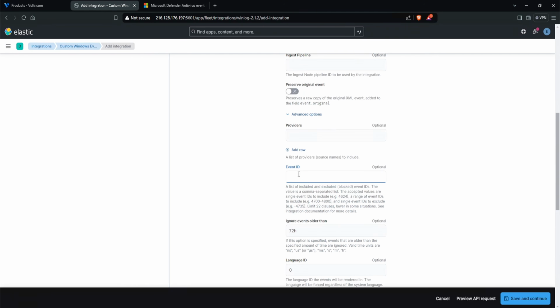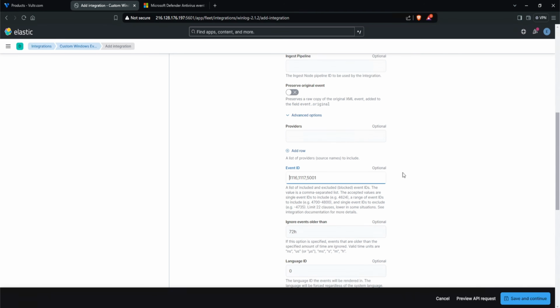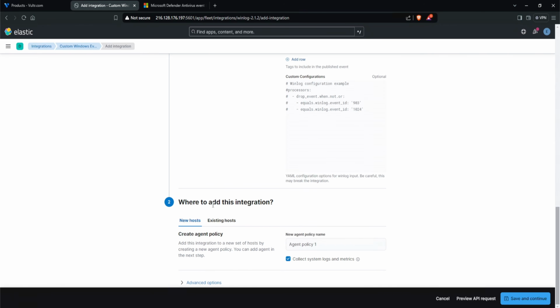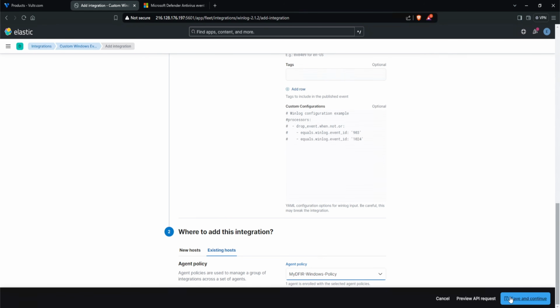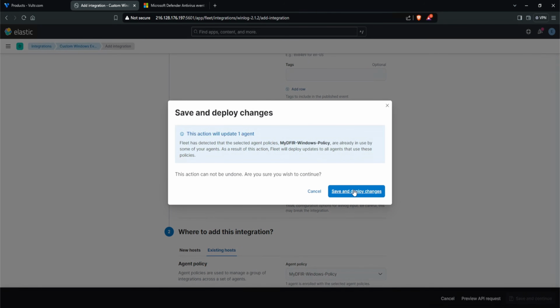Now, remember, we wanted to include 1116, and these are separated by commas, 1117, and 5001. Let's pretend that we want to exclude 1116. To do that, we simply need to add in a minus in front of it, just like that. But because we want to include this, I'll go ahead and remove that. And that's it. Let's scroll down. For the where to add this integration, I'll click on Existing Host and then select the MyDFIR Windows policy. Click on Save and Continue and save and deploy changes.